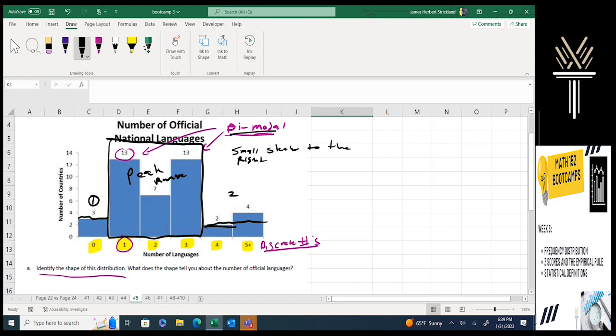Because the tail is just a little bit longer. And in fact, if we broke this 5 plus out and had it 5, 6, 7, 8, 9, and broke this 4 out appropriately, you would see a longer skew to the right.